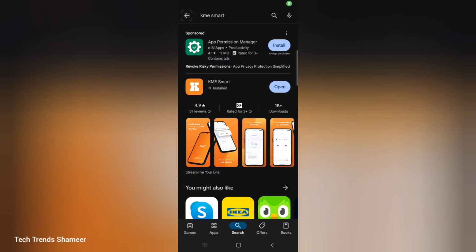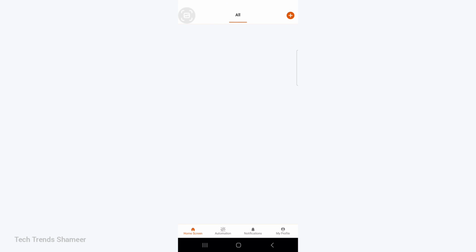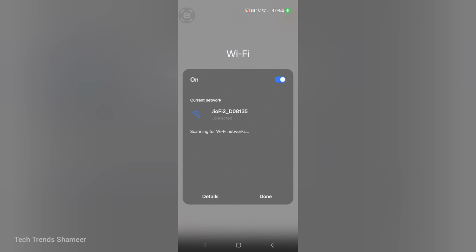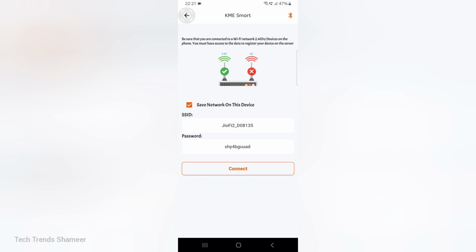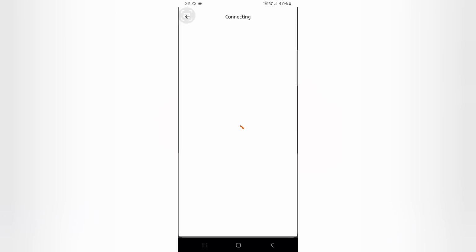Now we can set up the mobile application. For that, download the KME Smart application from the Play Store. Install the application. Now open. Here we need to connect the Wi-Fi. So here the Wi-Fi is already connected. Now click the plus button from the top right. Click add device. Here verify the Wi-Fi username and password and click the connect button. Here we need to select the method via Smart Connect.